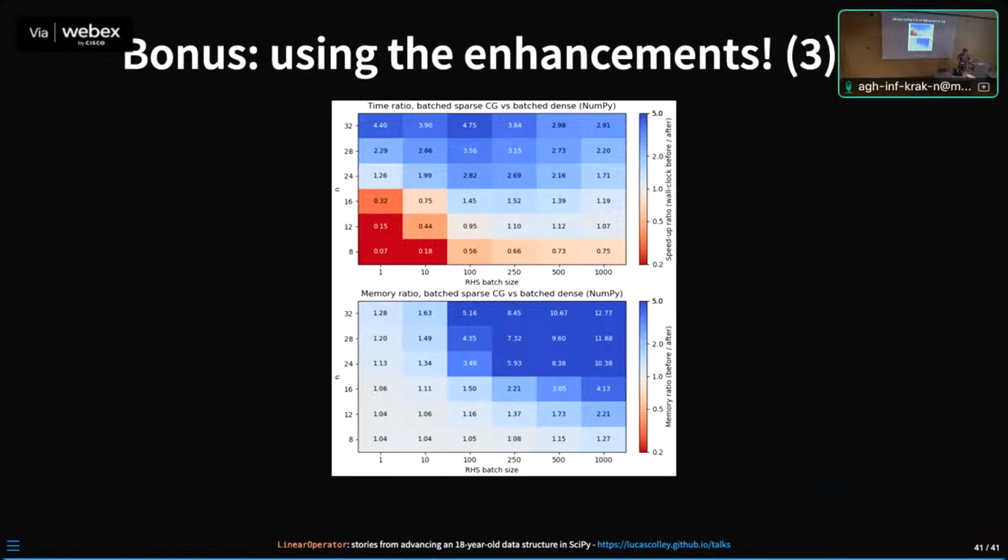So yeah, this stuff isn't quite merged into SciPy yet. It's still in an open PR. But yeah, it was nice that this worked well enough to get a research project out of it.